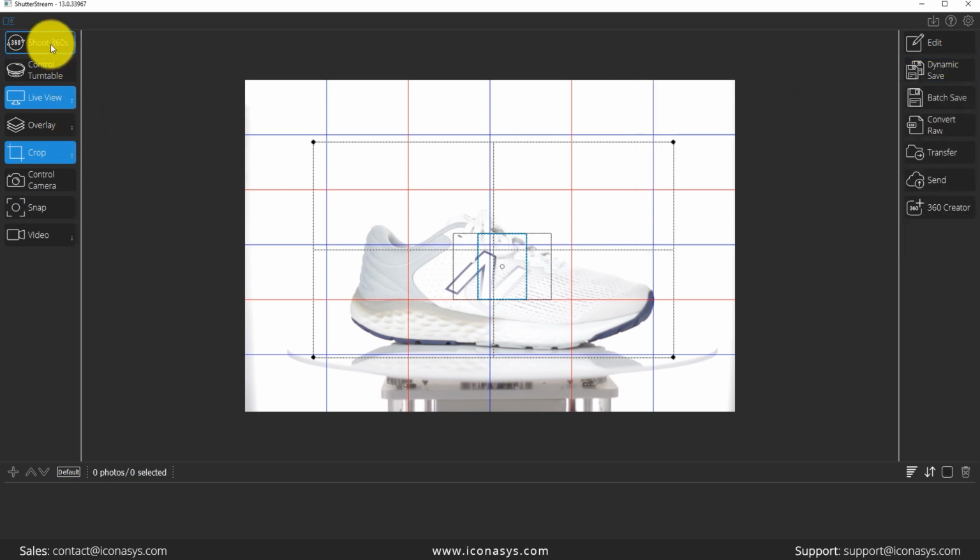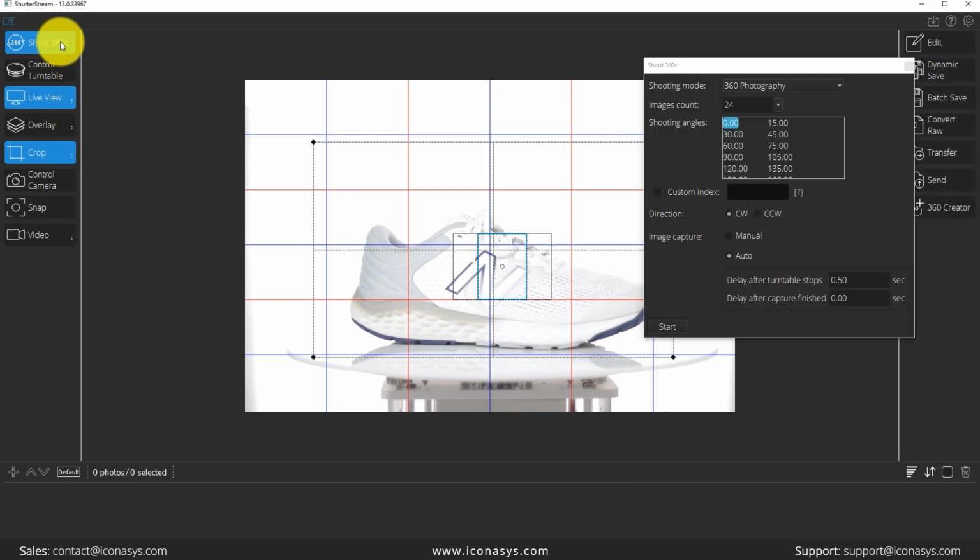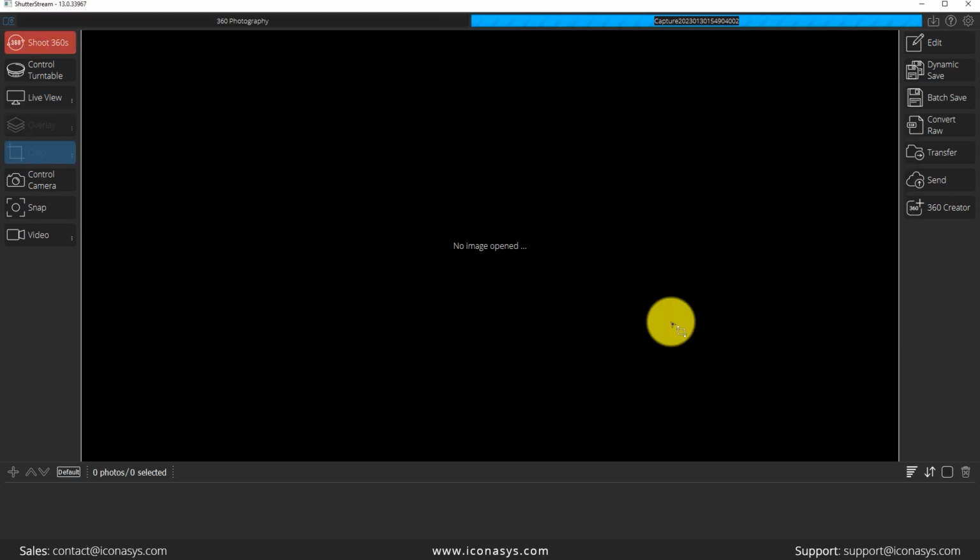When we're ready to get started shooting, we simply hit our Shoot 360 button, select the number of frames, hit Start, and that will automate our image capture process in a turn-stop-snap workflow.